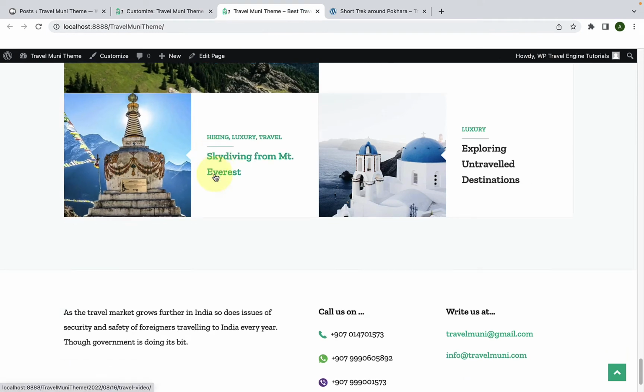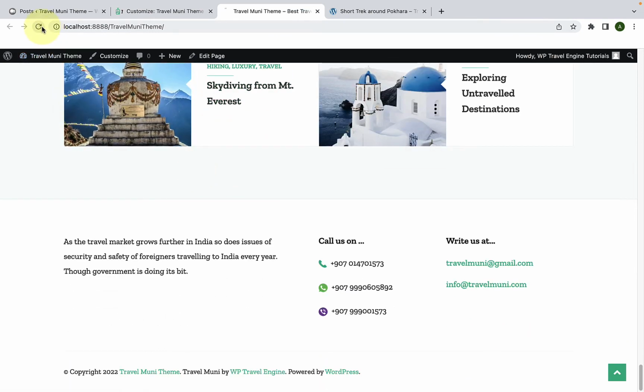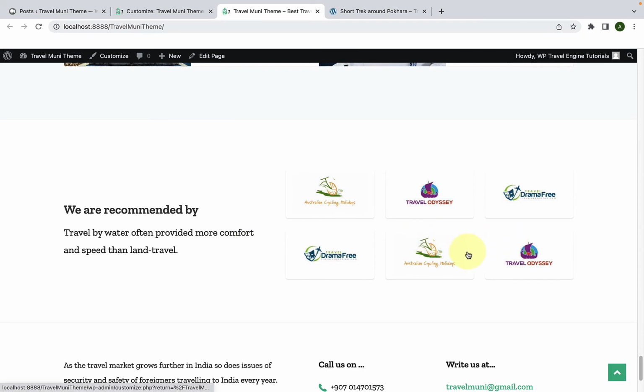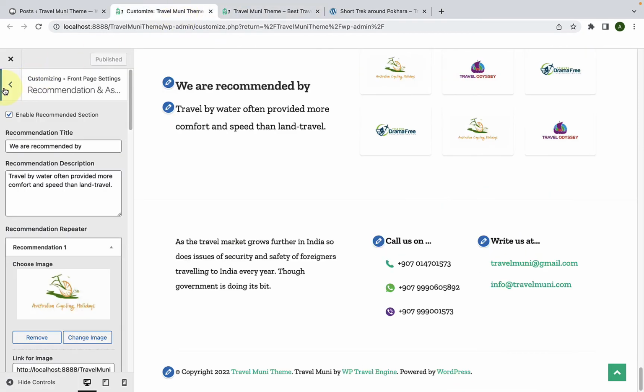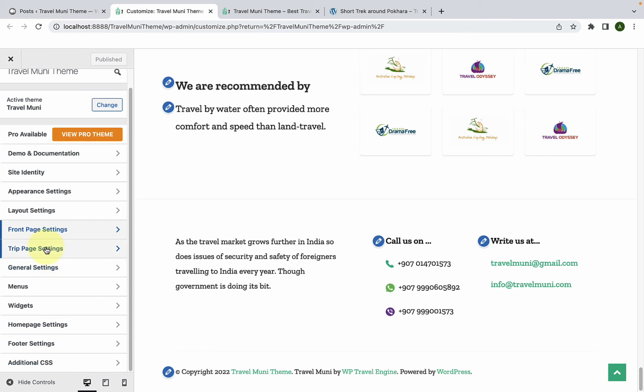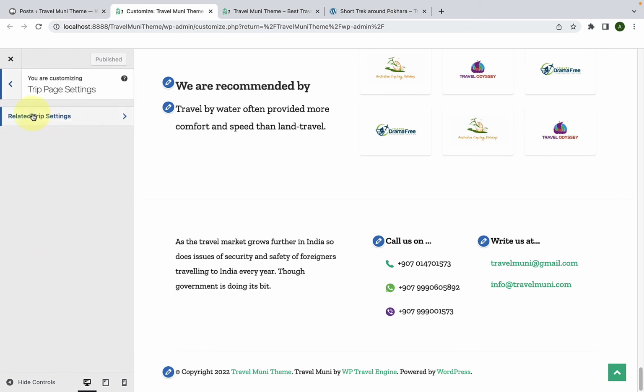Let's go to our front end and give it a refresh. And here is the recommendation section. Let's go back to our customizer and back. We are done with our front page settings. Next is the trip page settings.